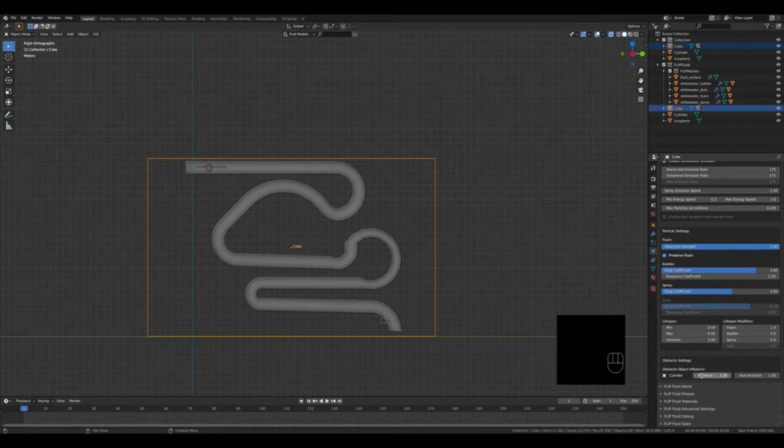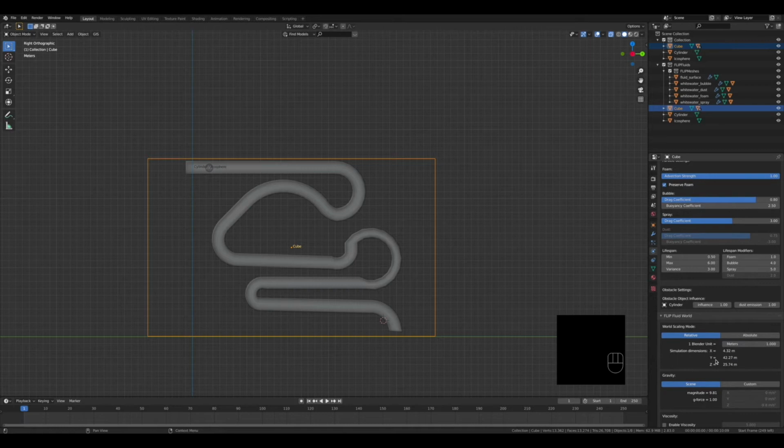And down here you see the obstacle settings. You see here the influence on the cylinder, which is our pipe system, should be at 1. It means no water should pass through it, not drop through the surrounding.